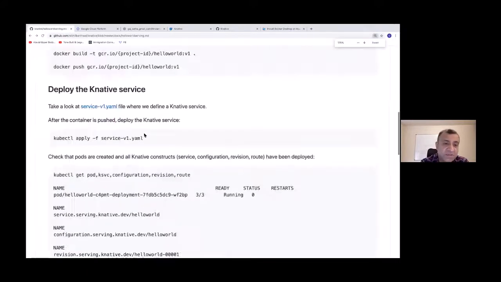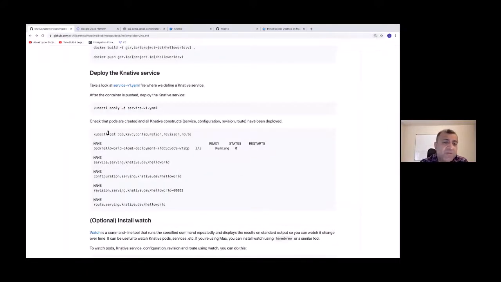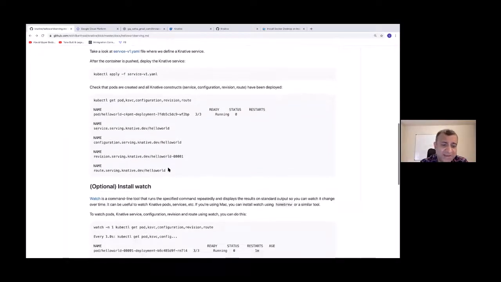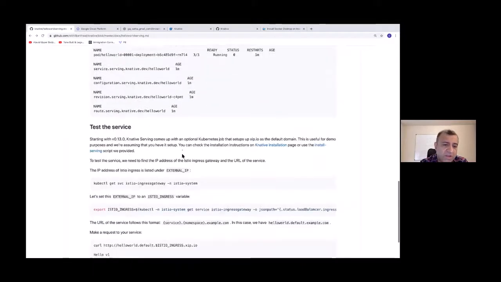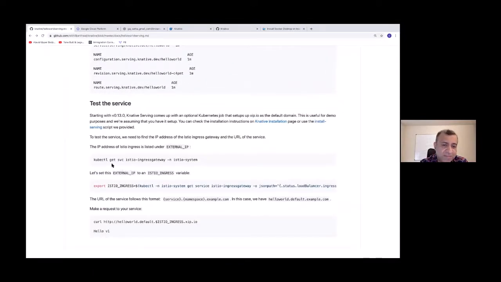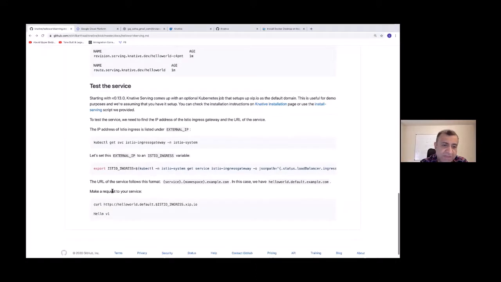When you deploy the service, you would have all of these pods running and they'll show you a status. Okay, so this is how you do it. And then to test the service, you just get the external IP. That's the command for the external IP. And then you make a request to the service. So you curl the service, and zip is basically a service that, if you have an IP, will convert it to a URL. So you can use zip and it will display hello V1. And V1 is basically the environment name.